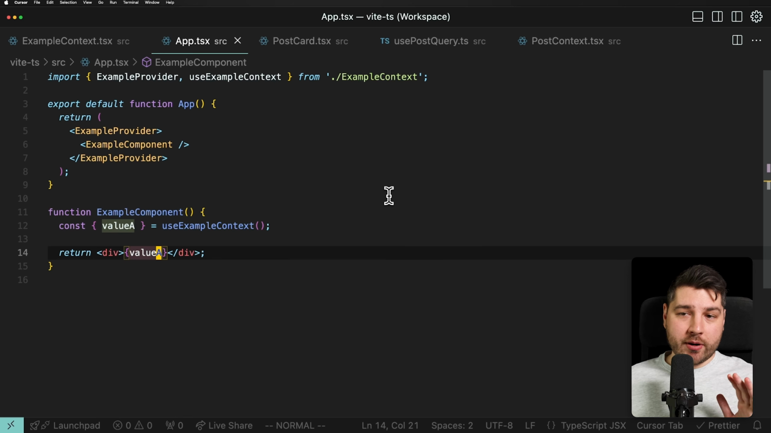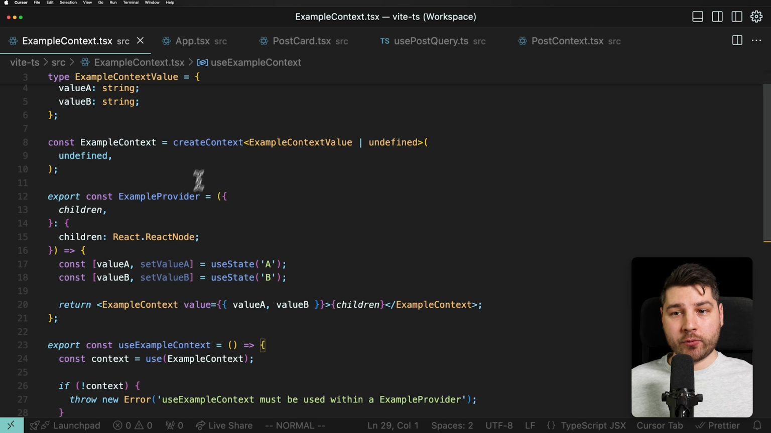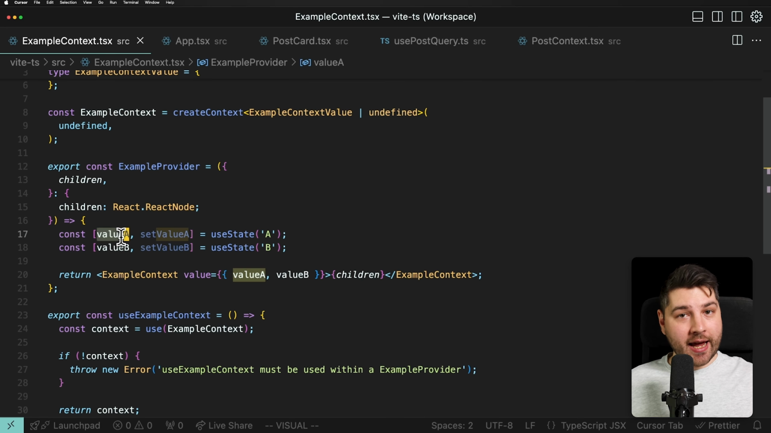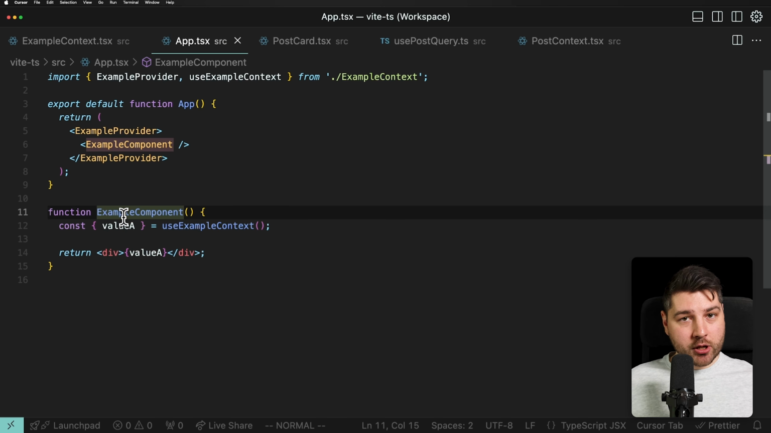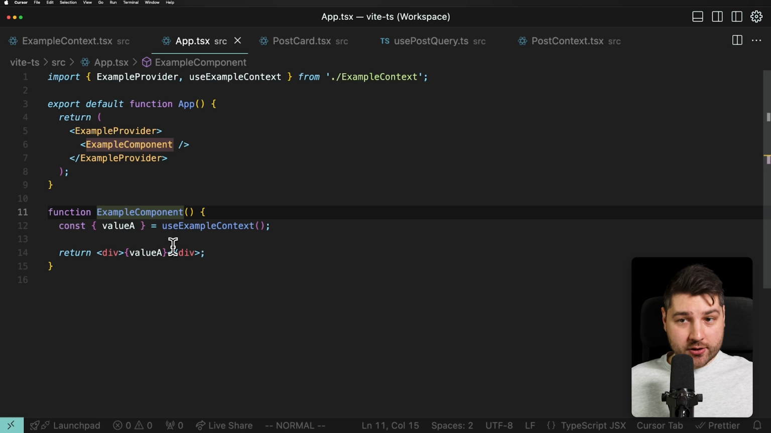Now, here's the very important thing that you need to know about the context API. So here in this example component, we're accessing the value A over here. We would reasonably expect that whenever value A changes inside of this provider, right, because this is a state variable, it can change, we would expect this example component, because it's using that value A, to re-render so that we can get directly the updated value of value A. And that's a good assumption to make because that's exactly what happens.